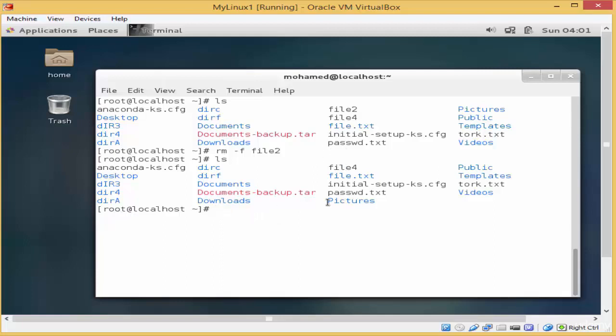I'll type rm -vf and then type file4. So this means that I'll combine two options, the option -v and the option -f. The -v to show me the summary of the process, and the -f so that it won't ask me if I want to delete it or not, and I'll press enter. And as you can see, it gave me a summary over here, removed file4.